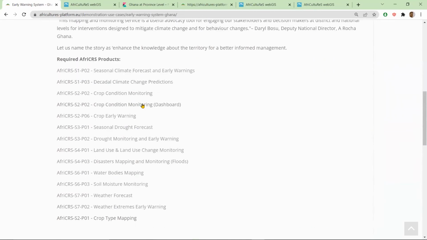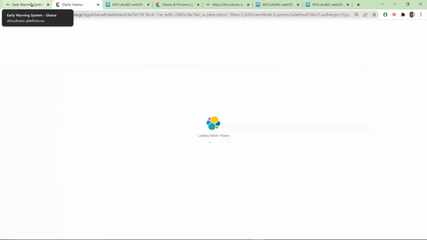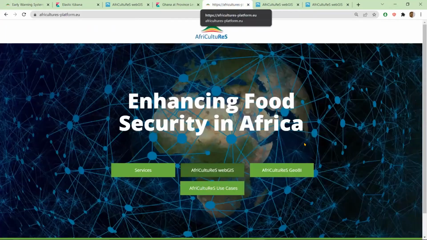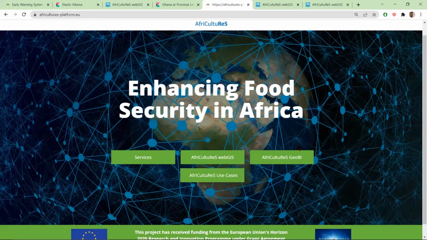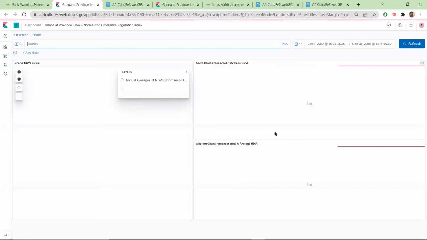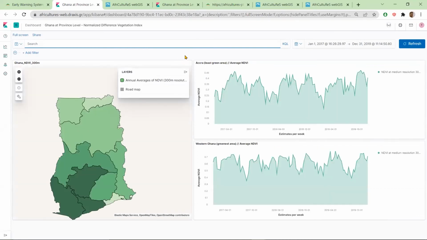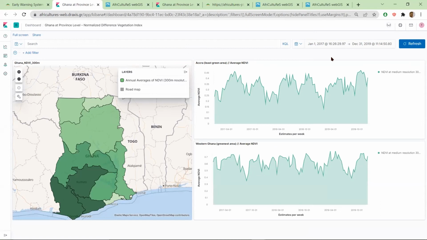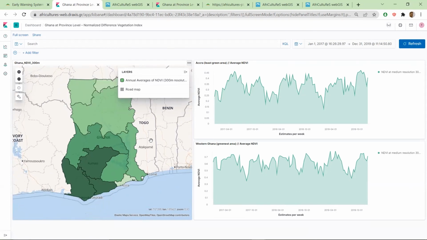At this point, I would like to show you the last part of the Africultures platform. You can access it, for example, from the last button, the Africulture GeoBI. This is the GeoBI. This is a part of the platform where the data can be presented in a form of dashboards, so dashboards of different visualizations. This is quite useful for having a different insight of the data.